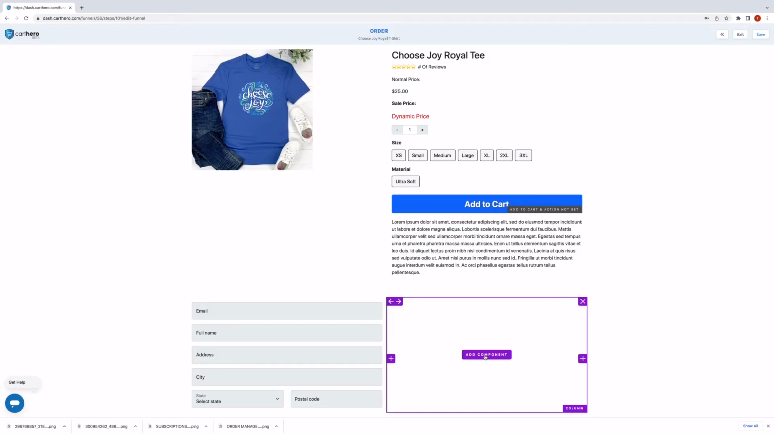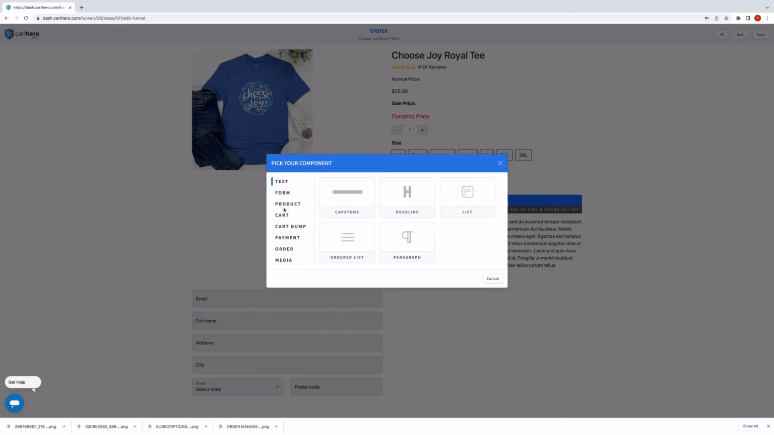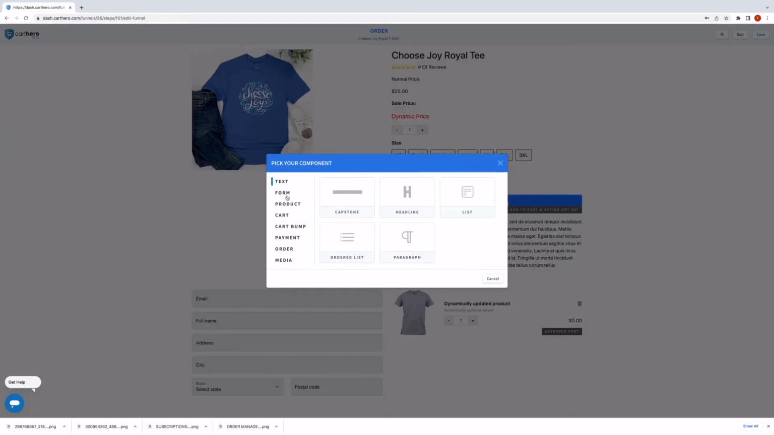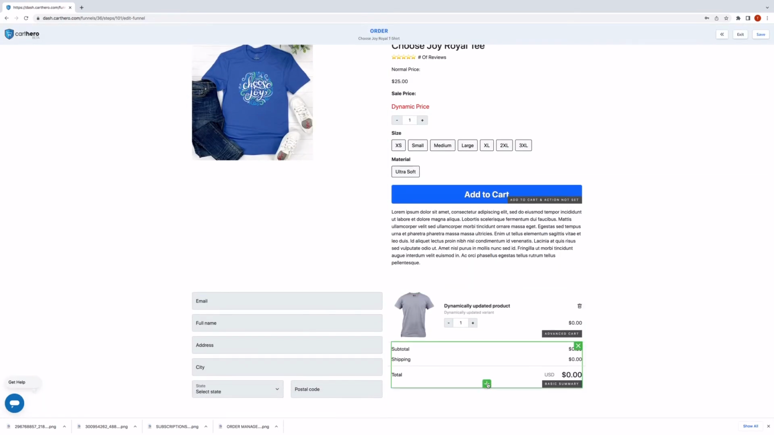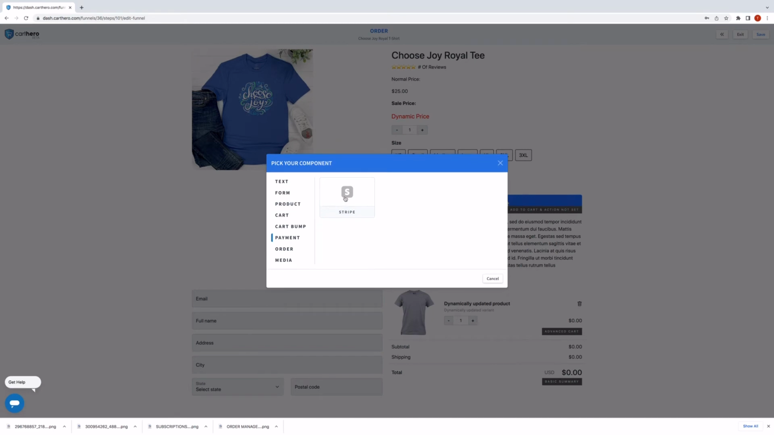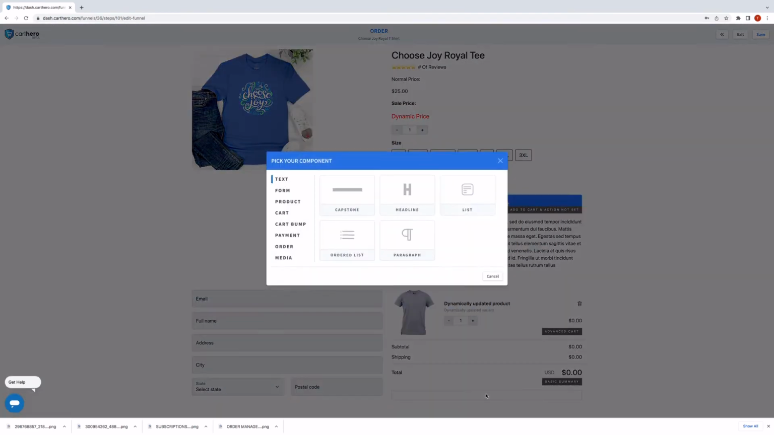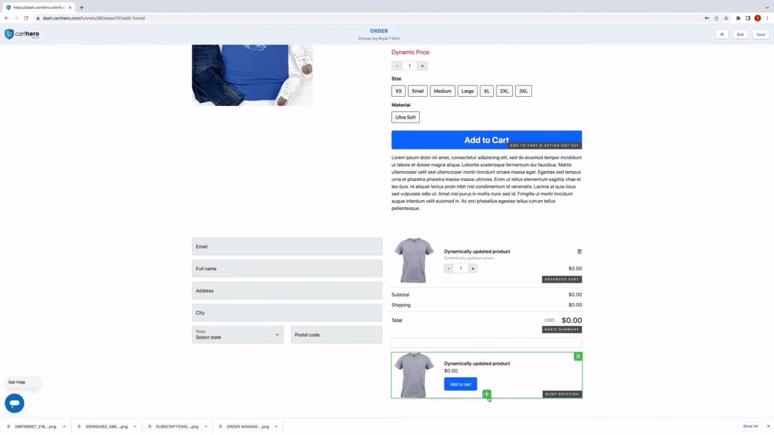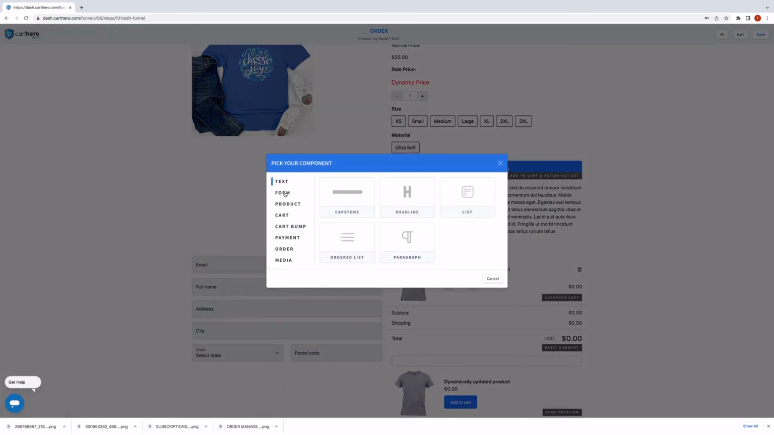Over here, let's add in an advanced cart, and let's add in an order summary. Then we'll also need a Stripe payment, and we're going to do a cart bump, so let's add that in. Go to cart bump, go to rotation, and then let's add in our submit button.